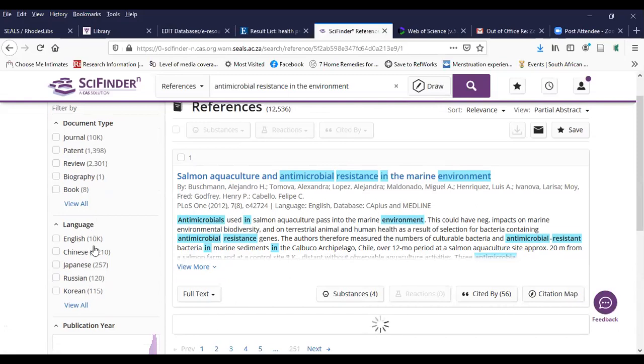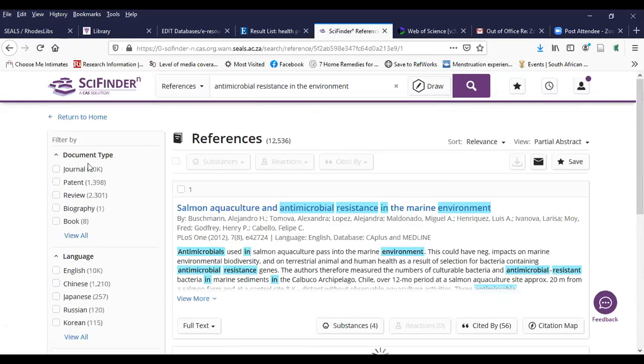On the left-hand side, you'll see that you get a breakdown of the results that you have. You can limit according to language. You can limit according to document type. So we have a total of 10,000 journals, 1,398 patents, 2,301 reviews, 1 biography, and 8 books.